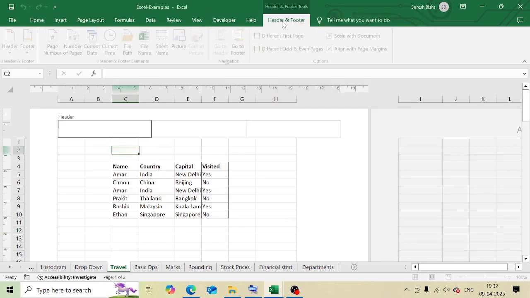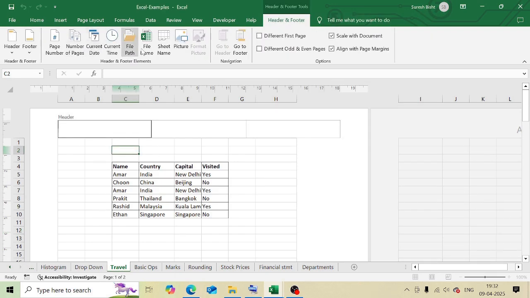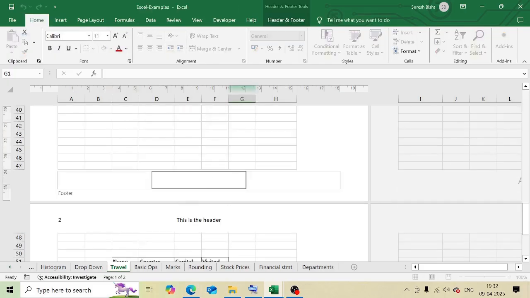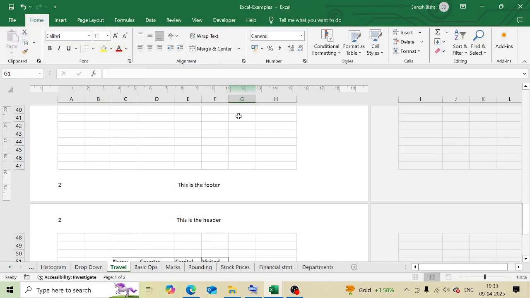To add things, go to header and footer here. These are things that you can add to the header or the footer. So I'll say page number here. This is the header. Under footer I'll say this is the footer. Here I can add number of pages. Now we can check in the print preview how the headers and the footers look.